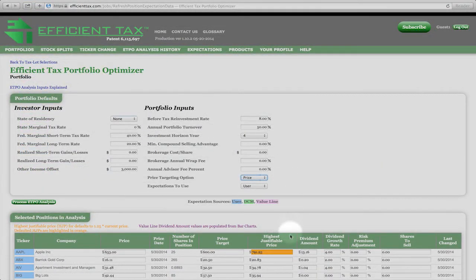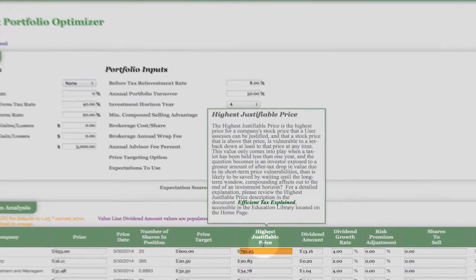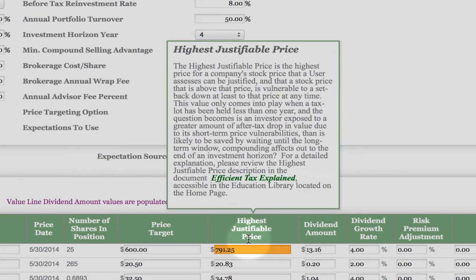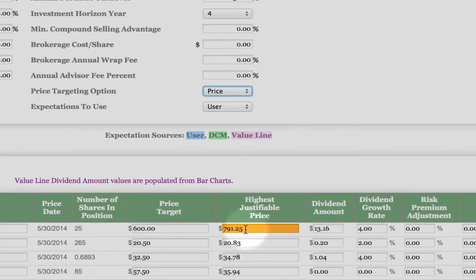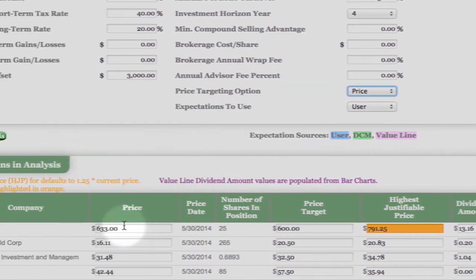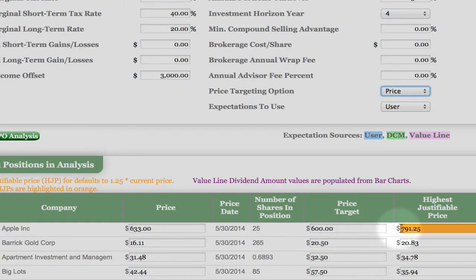Please take the time to read about the highest justifiable price input. Because of its importance in helping to evaluate whether a stock is overvalued sufficient to justify a sale when in the short-term window, and the impacts that this input has on the results, an orange input will indicate that the price inputted is 125% of the current market price, so as to eliminate this value as able to have an impact on a results set.